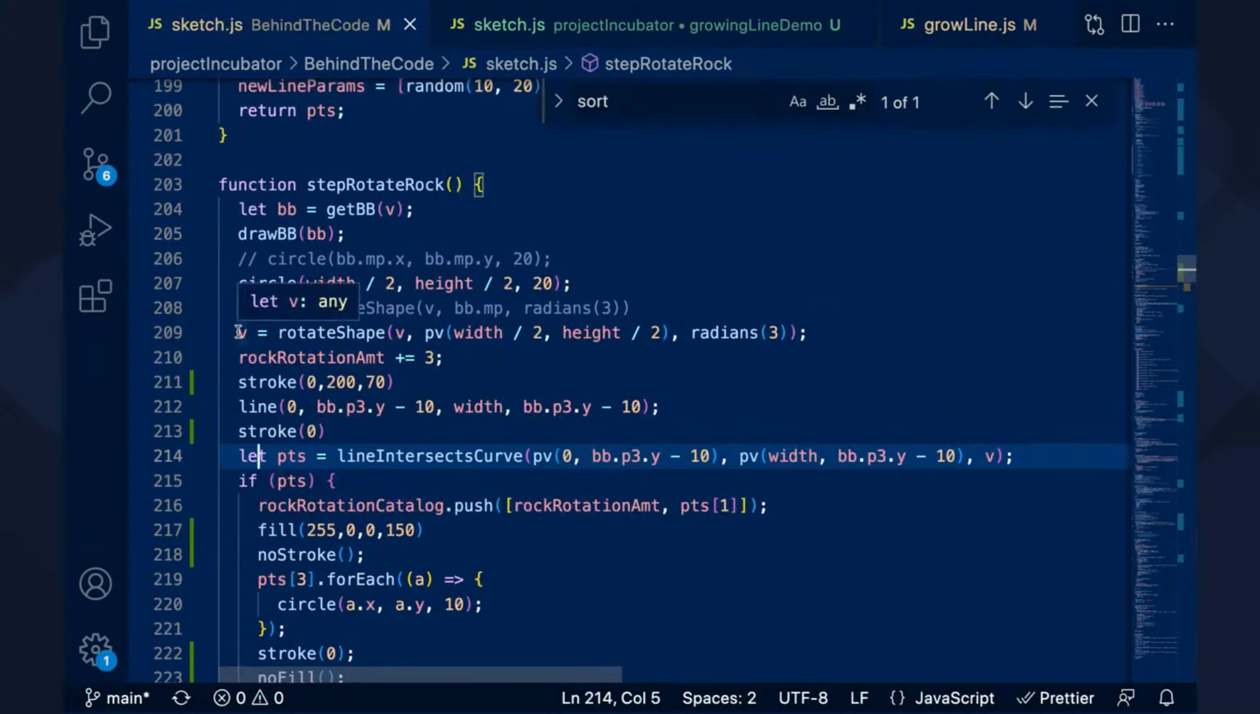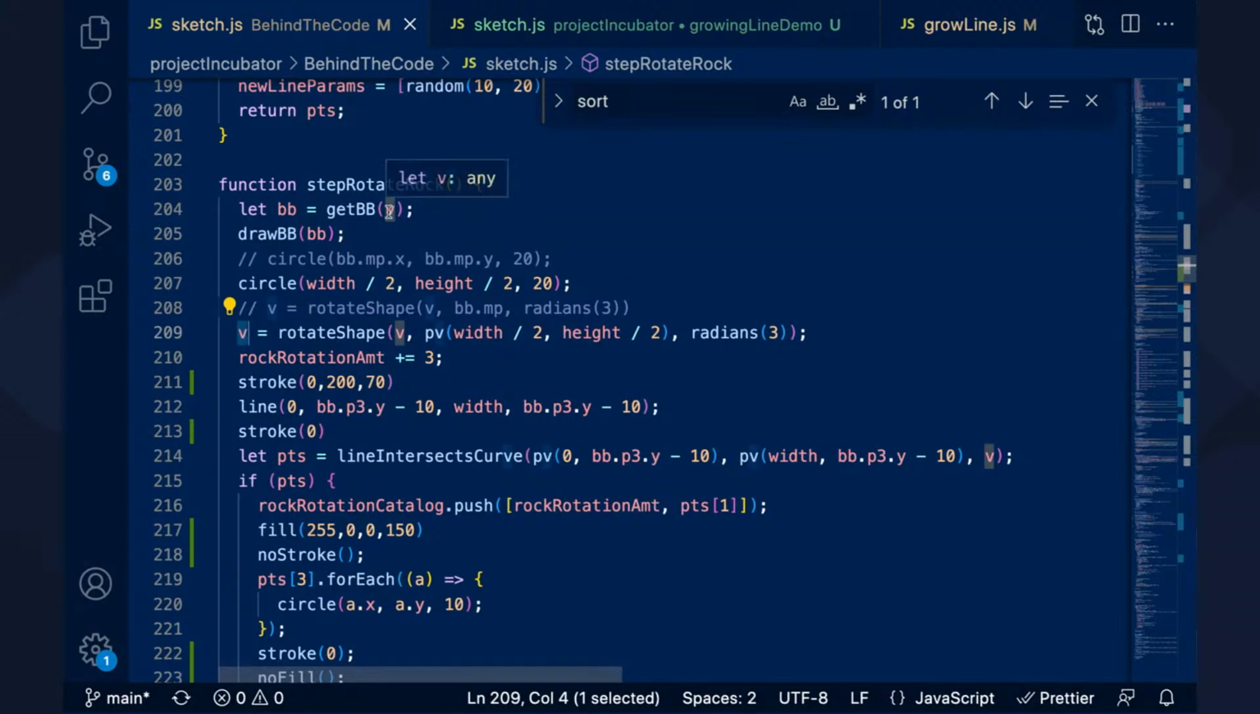And then here is where the rotation is happening. I keep my rock outline in a variable called v. I just got used to using that value for my outlines and stuff, so I use it in all my projects. So v contains the outline, and then I put the outline into this rotate shape function right here. This function takes a set of points, it takes a handle, and then it takes a rotation amount.